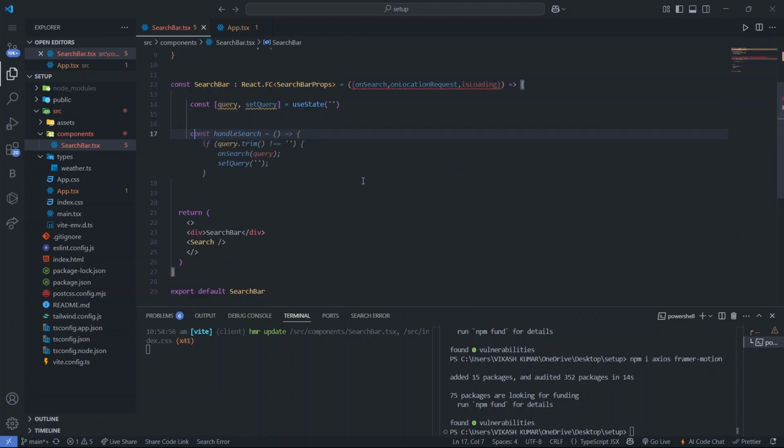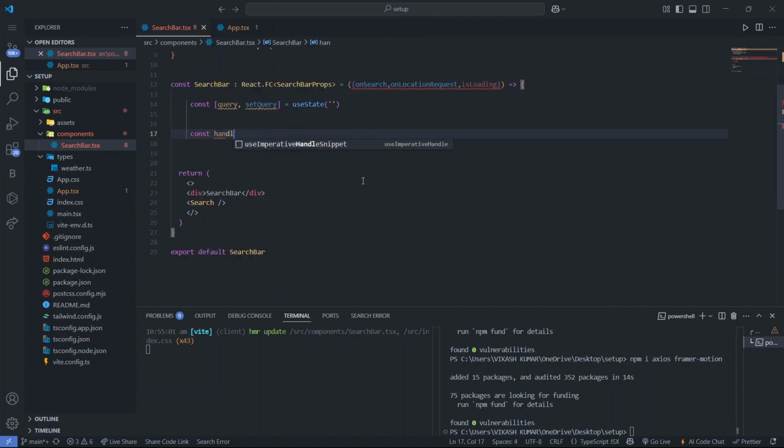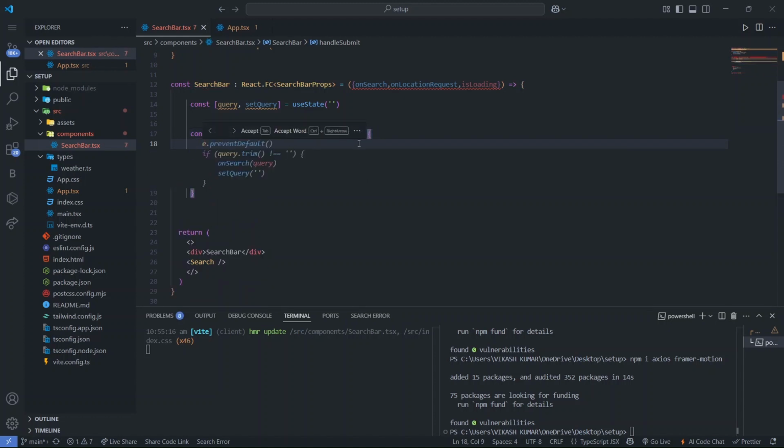Then we have to create a helper function, handleSubmit. What will this helper function do? This function will trigger on an event, React.FormEvent. When the user submits, that is an event. So first of all we will make e.preventDefault. This is so that when the user submits, our website should not refresh.